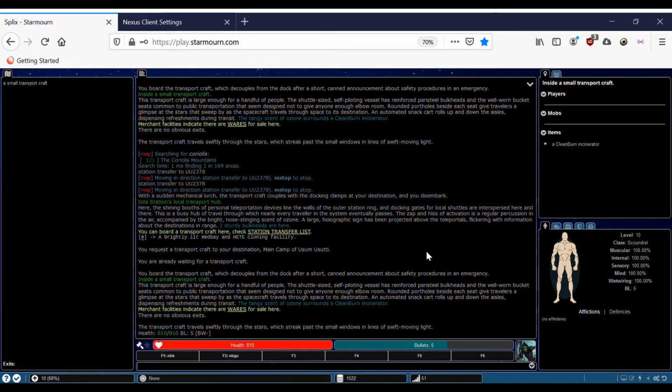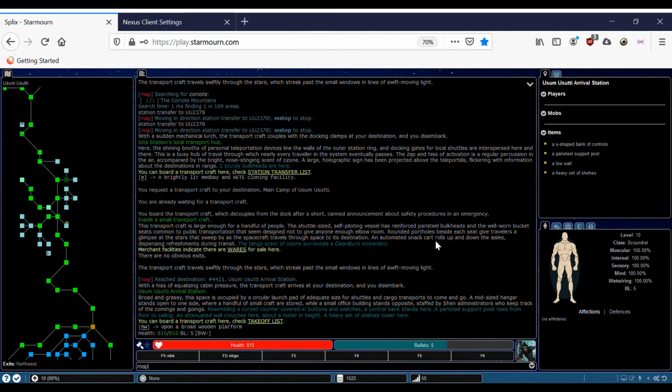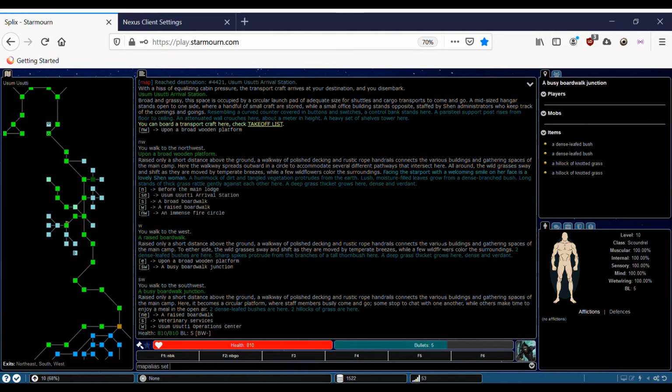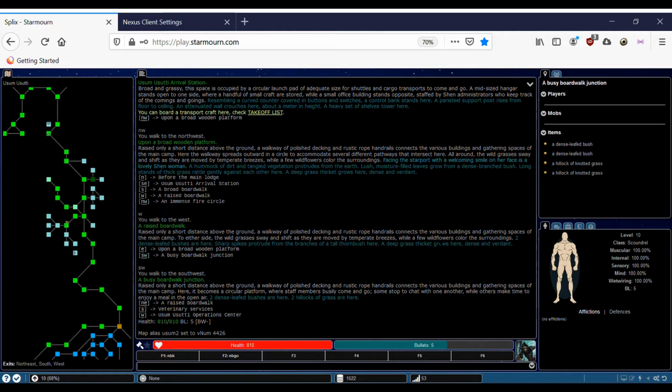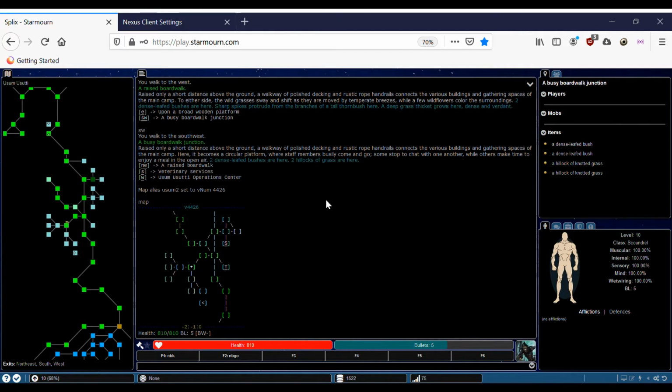And the other thing you can do is you can actually set aliases yourself. So when you get somewhere and you want to return to it easily in another session, you can do map alias set. Let's do a different room because this already has a map alias. Map alias set Usum2 here. Map alias Usum2 set to vnum 4426. This matches this number 4426. This is the unique identifier for this room.